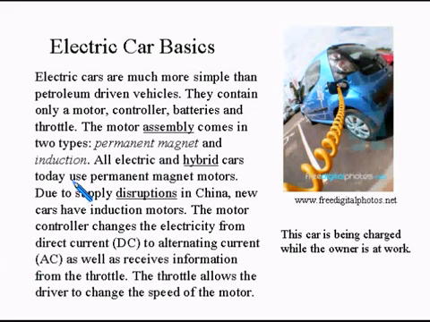So this is somewhat technical if you're purely an ESL student, but let's go over the basic stuff at the top. Electric cars are much more simple than petroleum-driven vehicles. I guess you could say they are much simpler than petroleum-driven vehicles. That's two ways to say that. They contain only a motor, controller, batteries, and throttle.